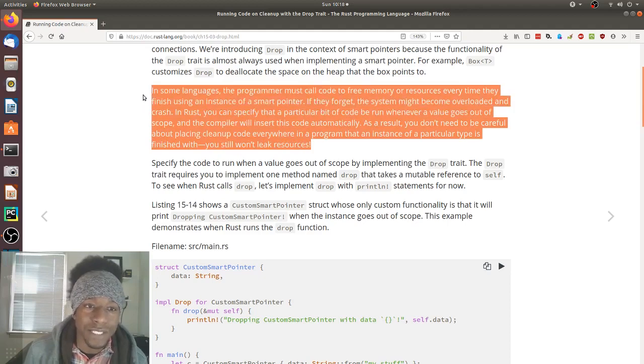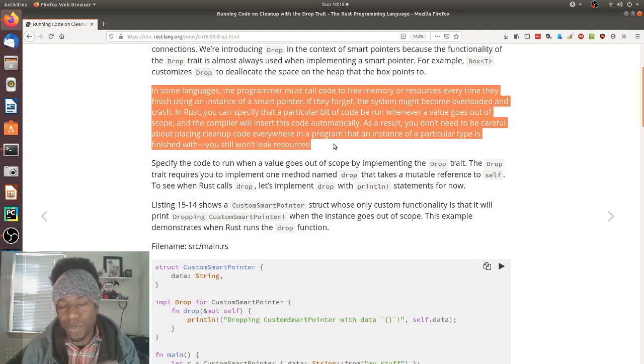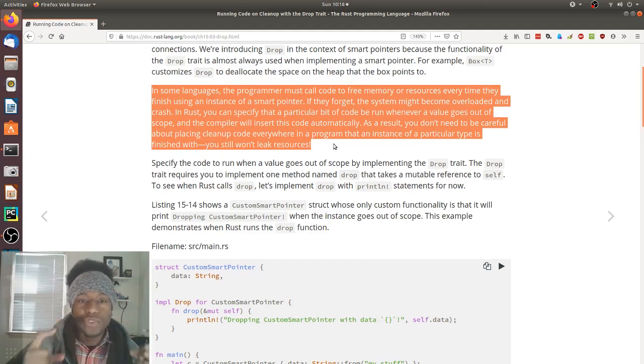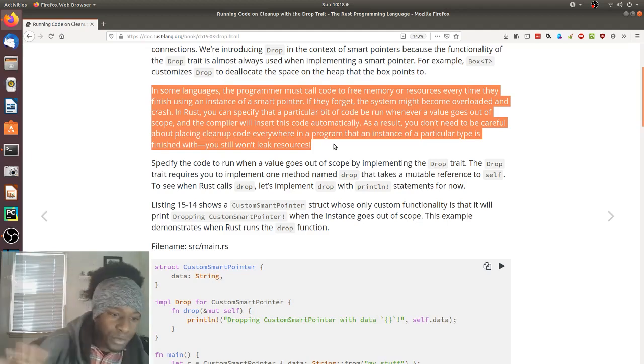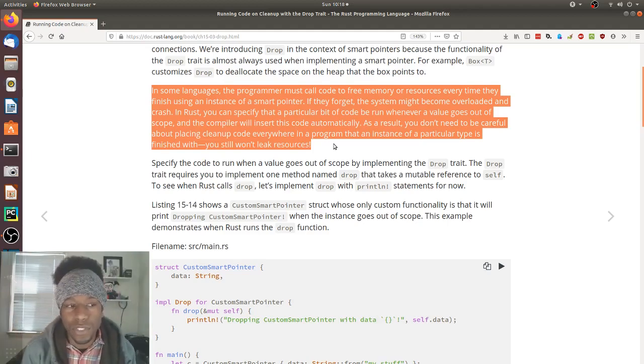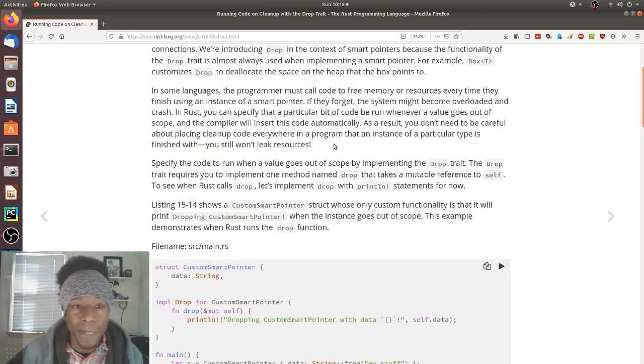So what they're emphasizing here is that in some languages, when you have to do cleanup code, you have to specify it each and every time you try to clean up a resource. However, with Rust, seemingly you implement the drop trait, and then the compiler will automatically insert that code when needed. So you don't have to worry about putting your cleanup code everywhere, because if you did it once, you did it every time.